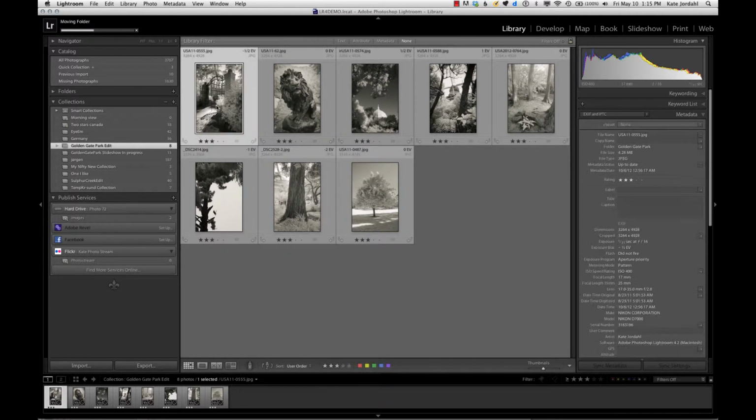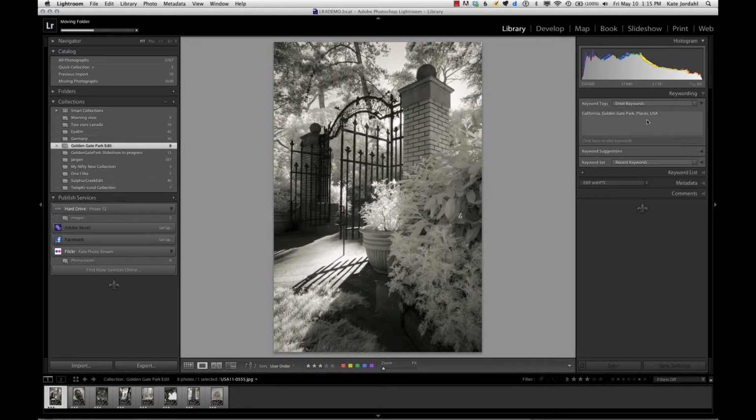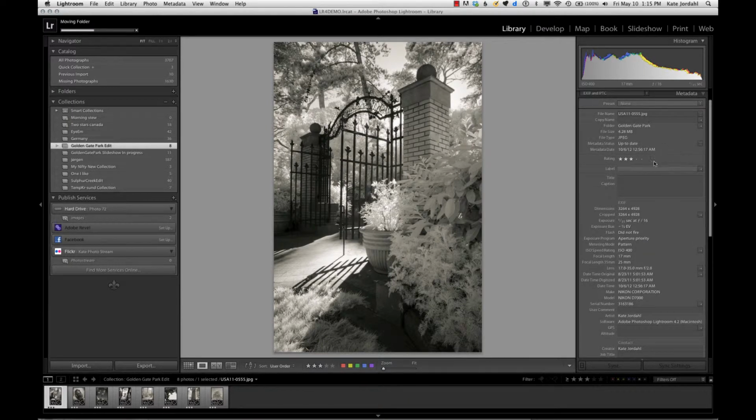So I'm going to look at this picture that I want to share on Flickr, and we can see that it doesn't have a title or a caption, and it has some keywords: California, Golden Gate Park, places, and USA. So I'm going to actually go in and give this a title. And this particular picture is from the Secret Garden book that I'm working on. So I've added this. I have keywords.